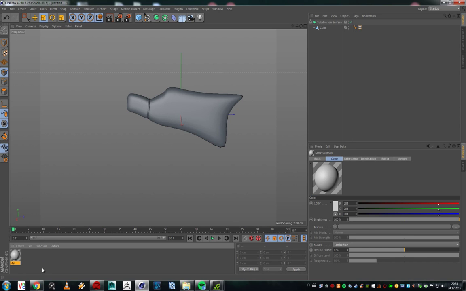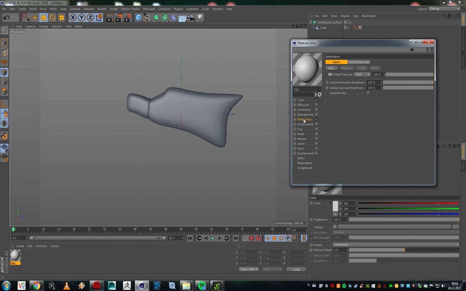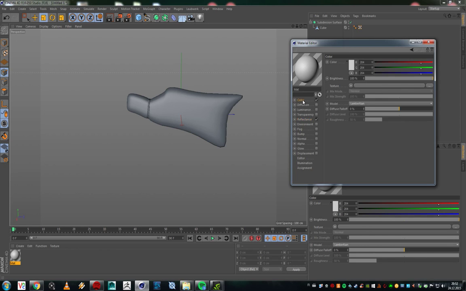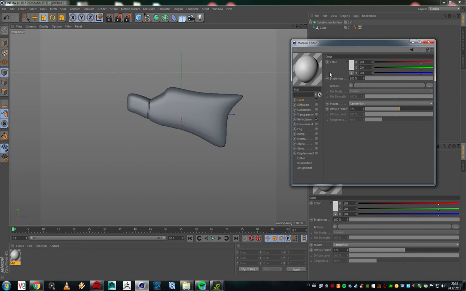Now we want to make materials. Just double click here and select the material. This doesn't look exactly the same if you're using a previous version of Cinema 4D, but since I'm using Cinema 4D R16, the reflectance add is here instead of specular. But we can just leave it be there. I can create a video for Cinema 4D R15 and R16 about materials later.